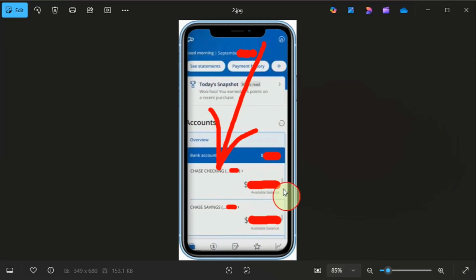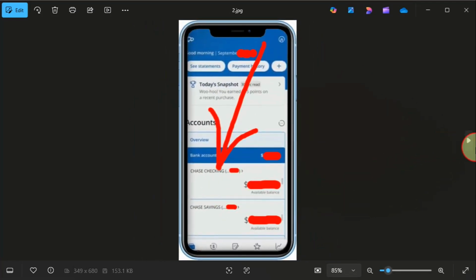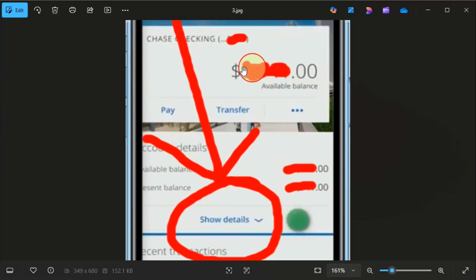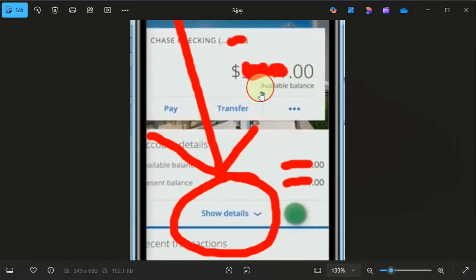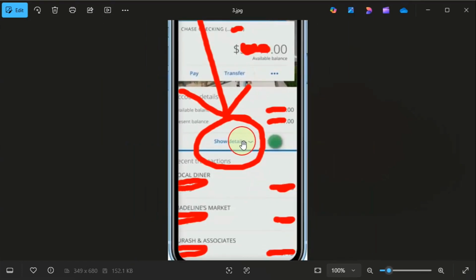When this interface appears, you need to click on your Chase Bank checking account or Chase Bank savings account. When you click on your account, it will open and you'll be able to see your account balance. After that, you will find a small option at the bottom called Show Details. You need to click on it.